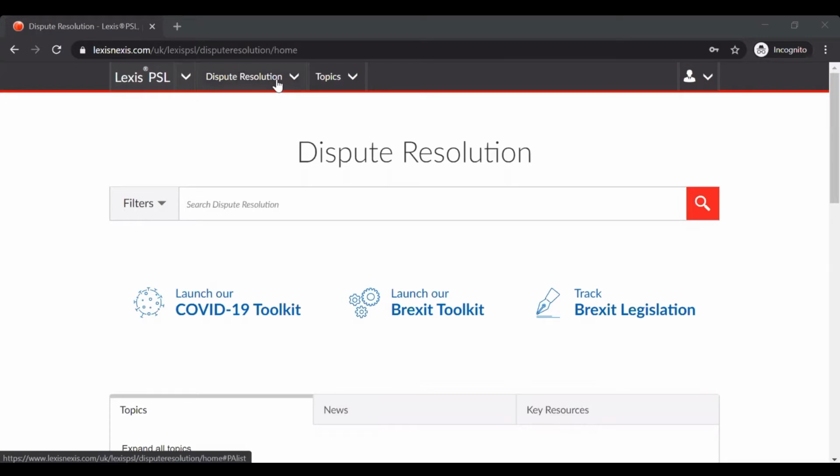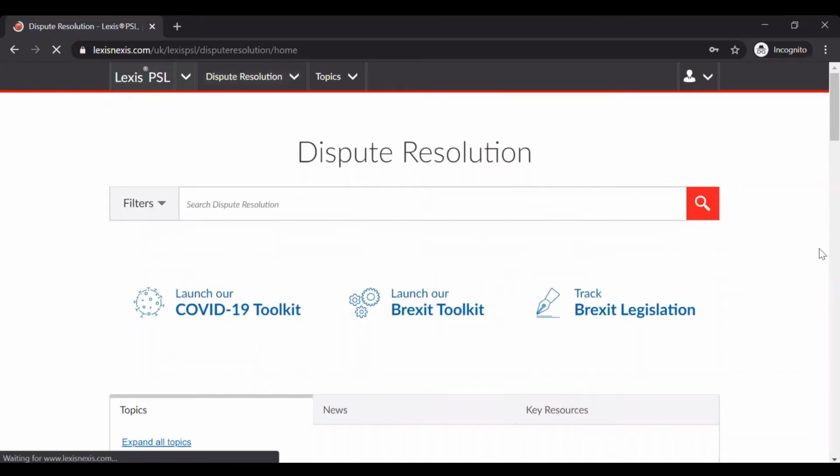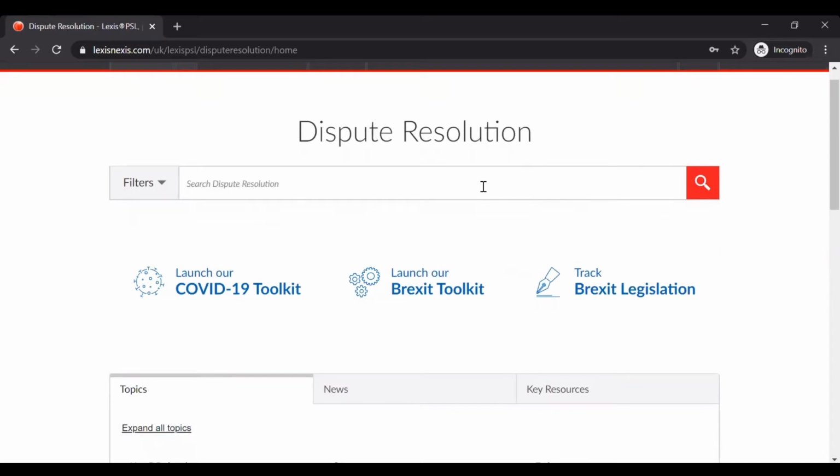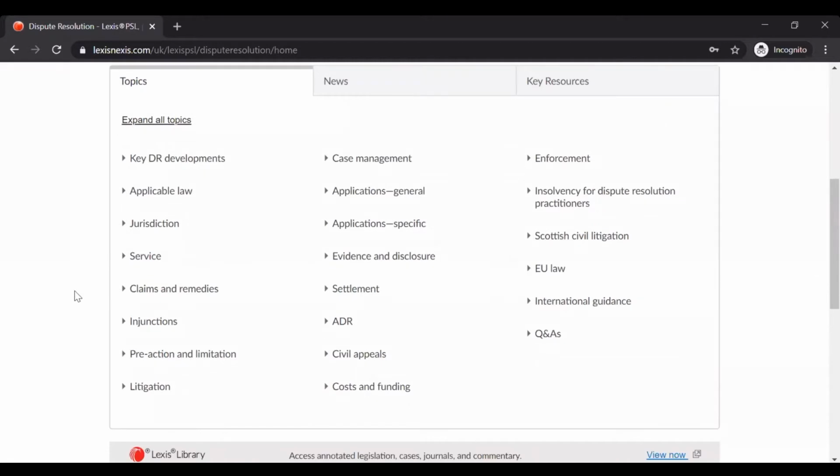Now, towards the top of the page, you've got a drop-down menu, which you can select and have a look at all of the different practice areas in there. You can then just select your practice area of interest, and that will change the page for you. Now, in terms of getting into the content, there's two main ways of doing this. So you can either run a search using the function at the top, or if you scroll further down, you can also browse across your topics.